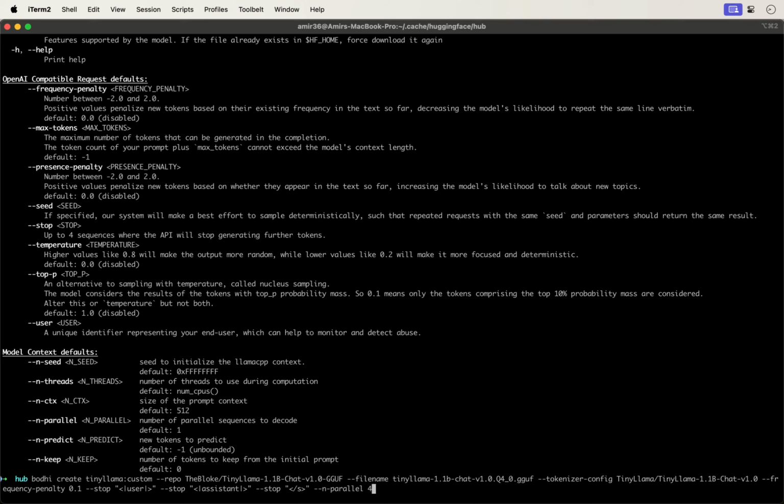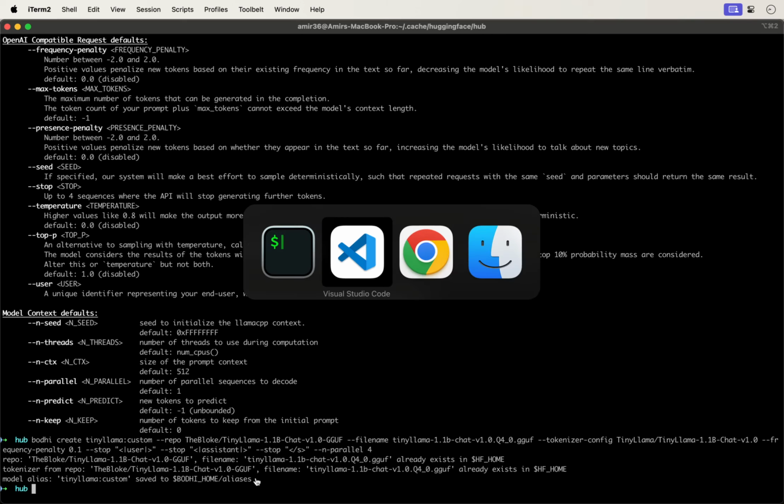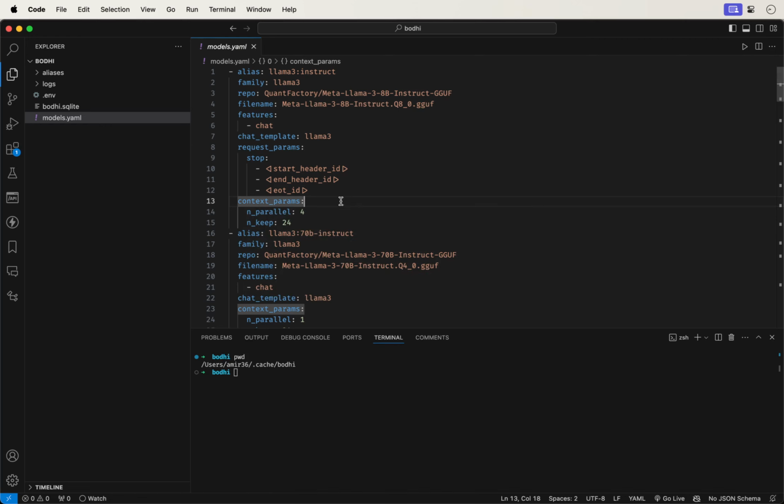I'll set the context params n parallel as 4. So 4 sequences can be processed in parallel, or 4 requests can be addressed in parallel. That's pretty much it. And then I'll run it. So it says repo already exists, so it does not need to download it. Tokenizer repo also exists, so it does not need to download it. And it has created tinyllama:custom alias in my BODHI home aliases folder.